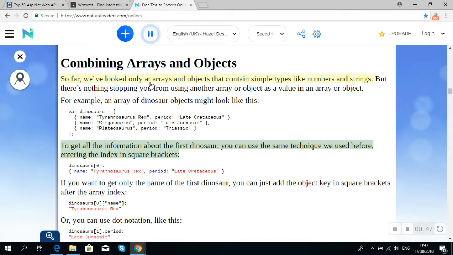To get all the information about the first dinosaur, you can use the same technique we used before, entering the index in square brackets. dinosaurs[0]; {name: "Tyrannosaurus rex", period: "late Cretaceous"}. If you want to get only the name of the first dinosaur, you can just add the object key in square brackets after the array index.